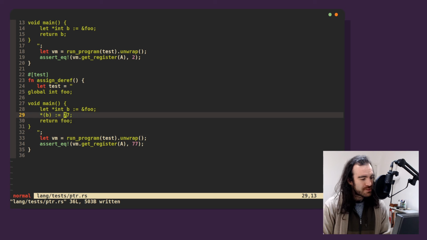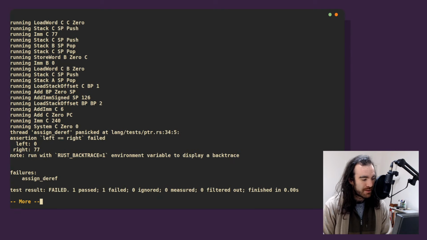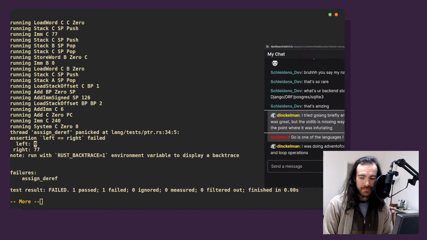Okay, we're trying to assign to this global. And we've got to look at what the code is actually doing here, because that's the only way we're going to work out why nothing has actually been written.